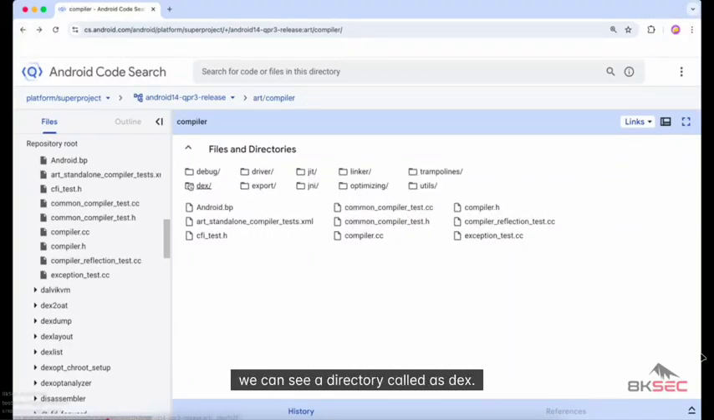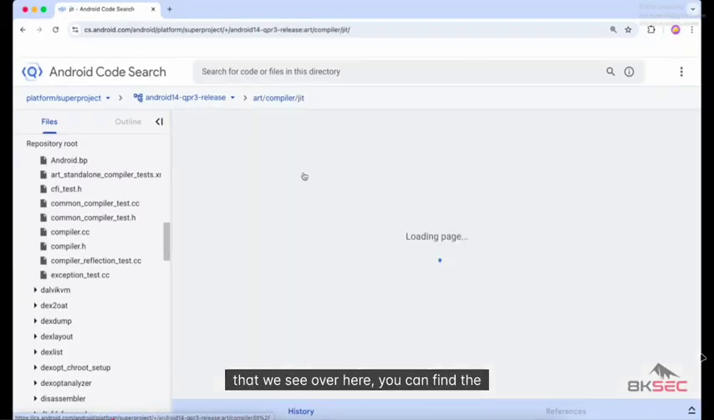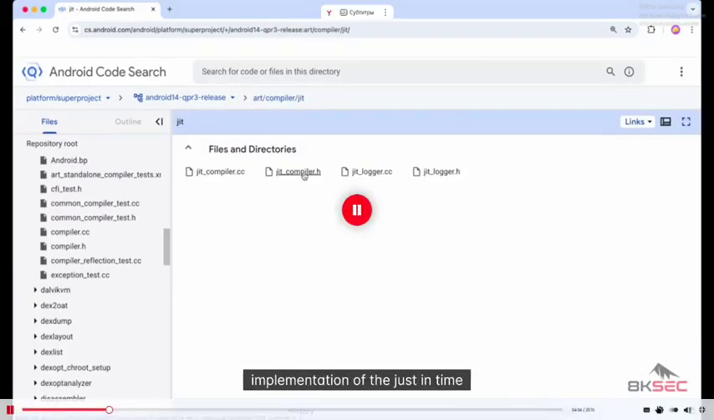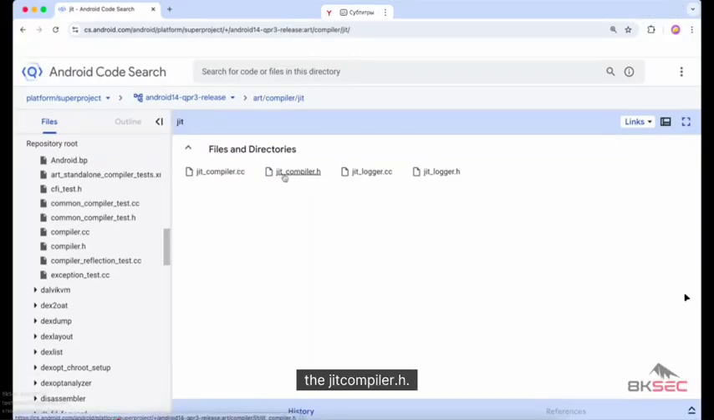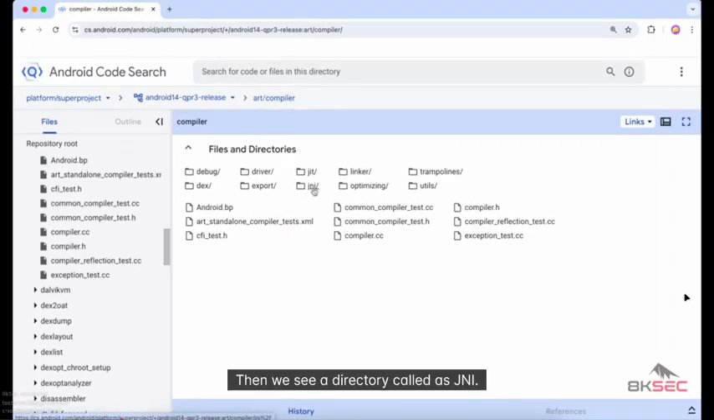Next, we can see a directory called dex. This directory contains the functionality for handling Dalvik executable files, which is the bytecode format used by Android. Then, in the JIT directory that we see over here, you can find the implementation of the just-in-time compiler for Android. The files that we will be most interested in over here will be the jit_compiler.cc and the jit_compiler.h. Then we see a directory called JNI. The JNI directory will tell us about the Java native interface interaction.